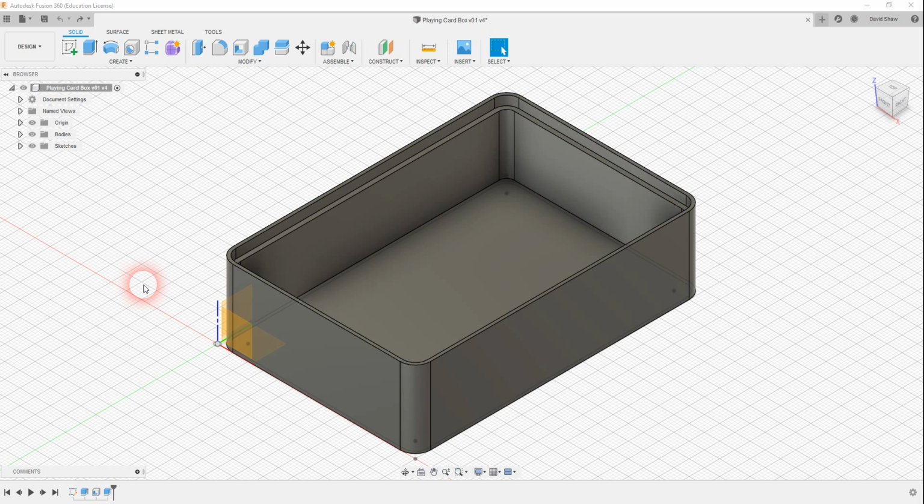So I'm going to show you how to add text to the base of the box and also to the side of the box, and then we'll talk a bit about why it might be a bit of a problem for the side of the box in terms of 3D printing.